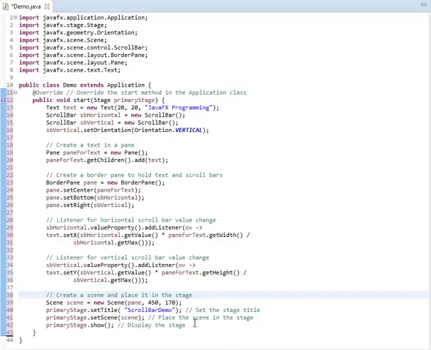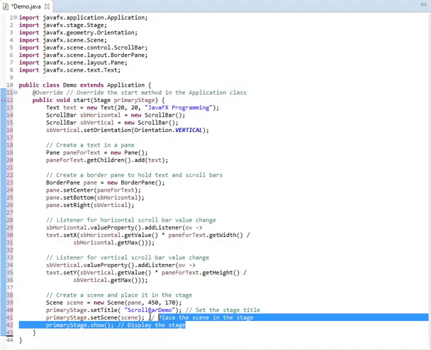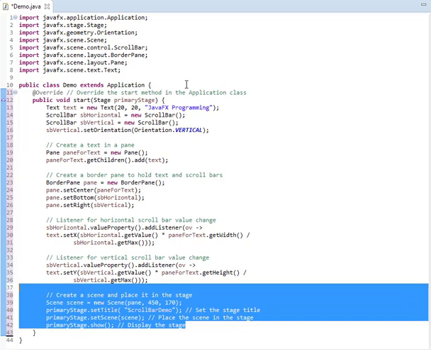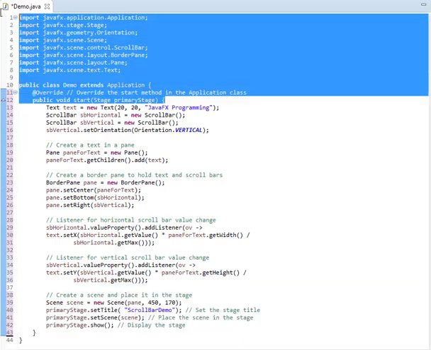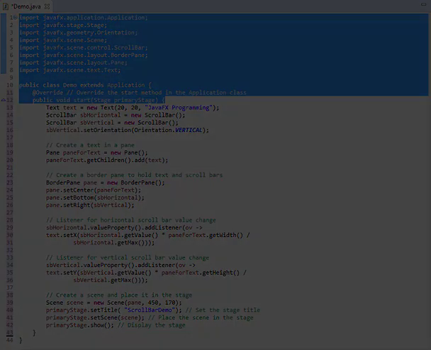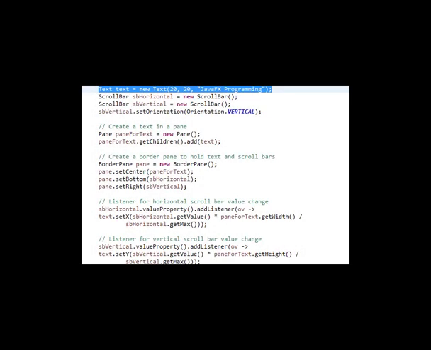So here is our scroll bar demo. Usual stuff down at the bottom, usual stuff up at the top. Let's focus in on the code of interest. So we have a piece of text defined here that we're going to be moving around using the scroll bars.